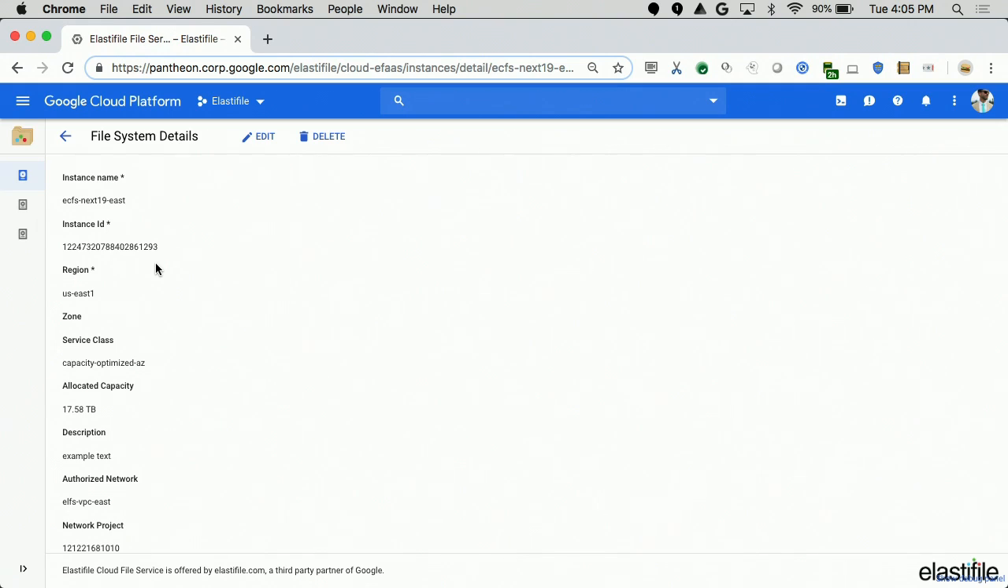Super quick demo. Come talk to us afterwards, and we'll give you a more robust one. But I want to pass the mic back over to Allon so that he can show you what this looks like to scale out Elastifile Cloud File Store.